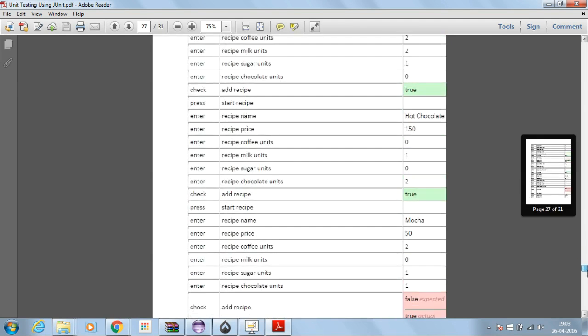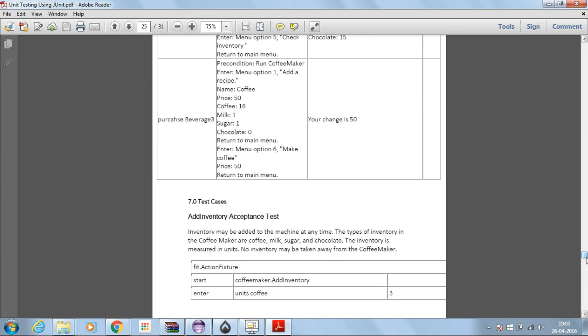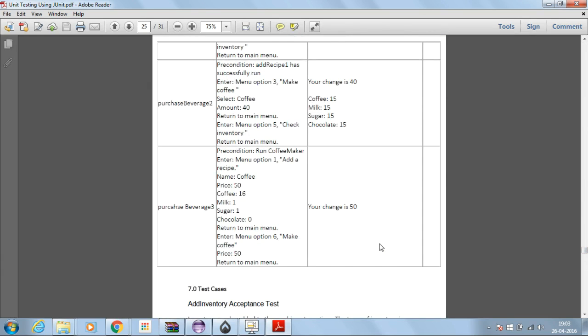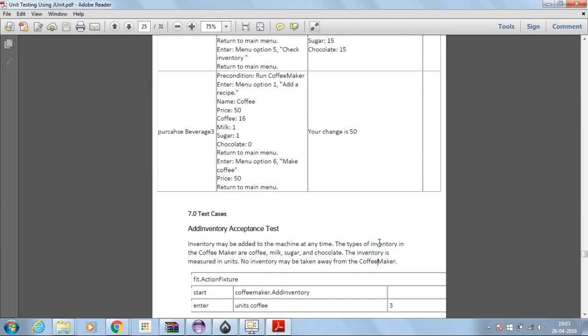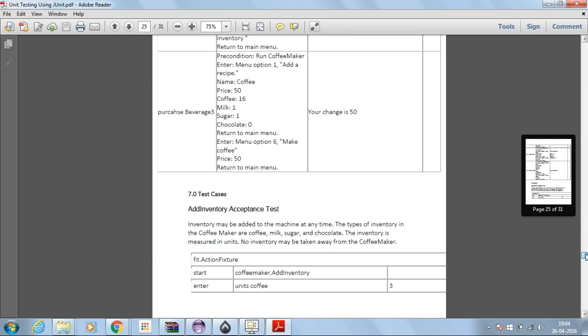So you can see the first, there are test cases. Inventories may be added to the machine at a time. The types of inventory in the coffee maker are coffee, milk, sugar, chocolate, and inventory is measured in units. No inventory may be taken away from the coffee maker. So first we are going to add inventory.